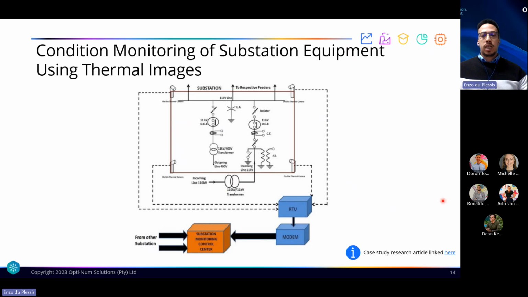Now, the information regarding the condition of such equipment afterwards is sent to the substation monitoring control center, which is this orange block over here. And after it's been sent there, it will then notify the operators or people in charge for appropriate actions to be taken.